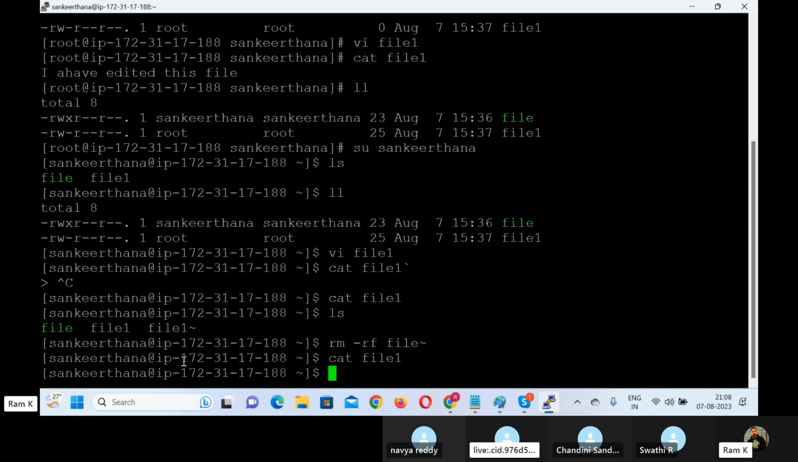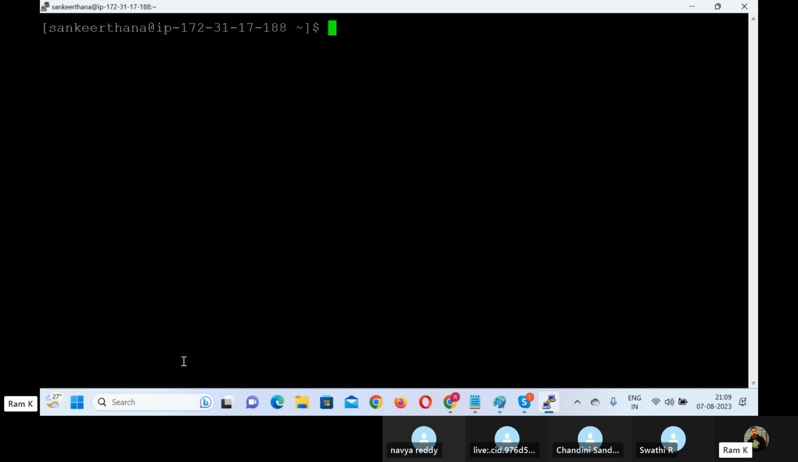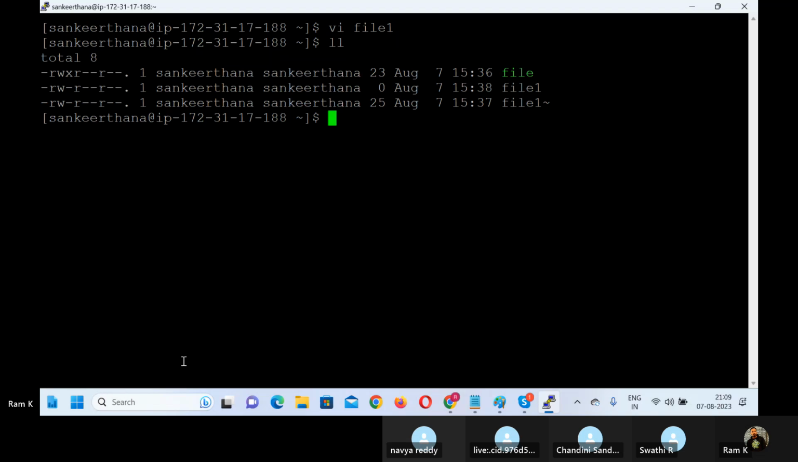Understood? Got it. So don't edit a read only file anytime, but understand that it is read only for you. vi file1. Now it is not getting changed. ll, if you see, now it has become Sankirtana because you have edited the file which you should not edit. Understood?